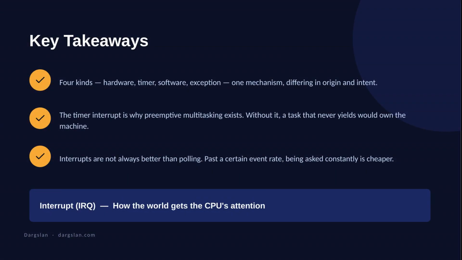So if you take away just 3 things, interrupts come in 4 flavors, hardware, timer, software, and exception, but they're all the same underlying mechanism, just triggered by different sources. The timer interrupt in particular is the quiet reason your operating system can multitask at all. Without it, one greedy program would simply never let go.